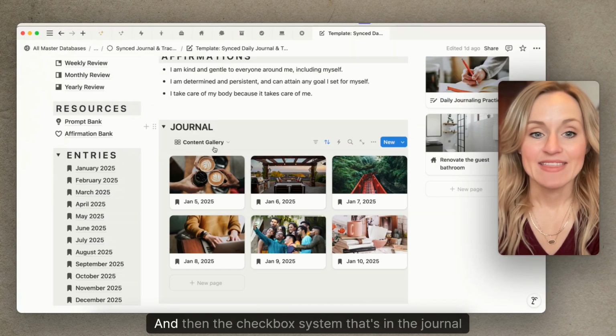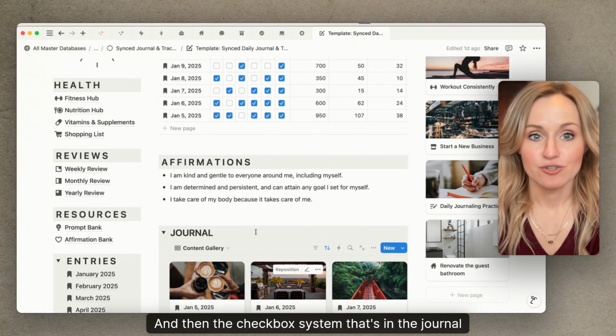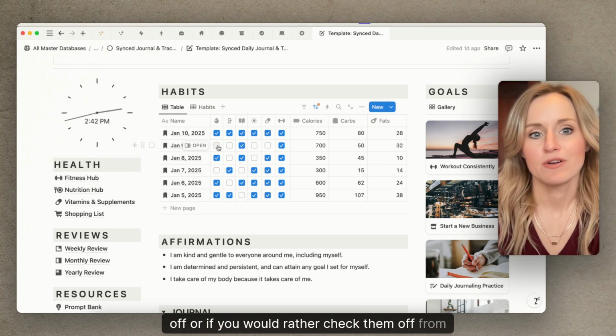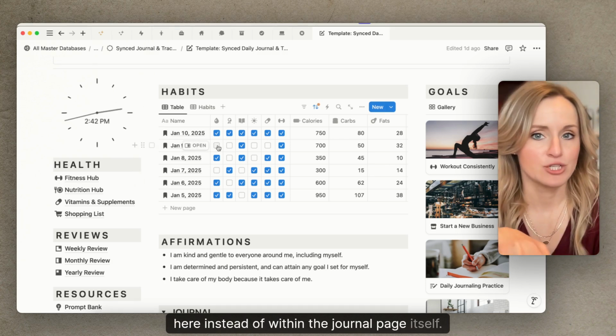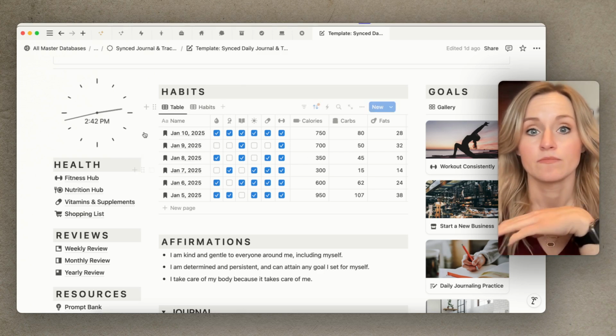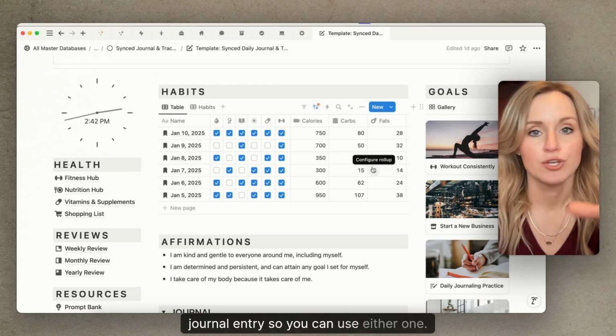So that is that. And then the checkbox system that's in the journal is what automatically feeds to this. So you don't have to worry about checking these off, or if you would rather check them off from here instead of within the journal page itself, they are connected. This is just a filtered view of that journal entry. So you can use either one.